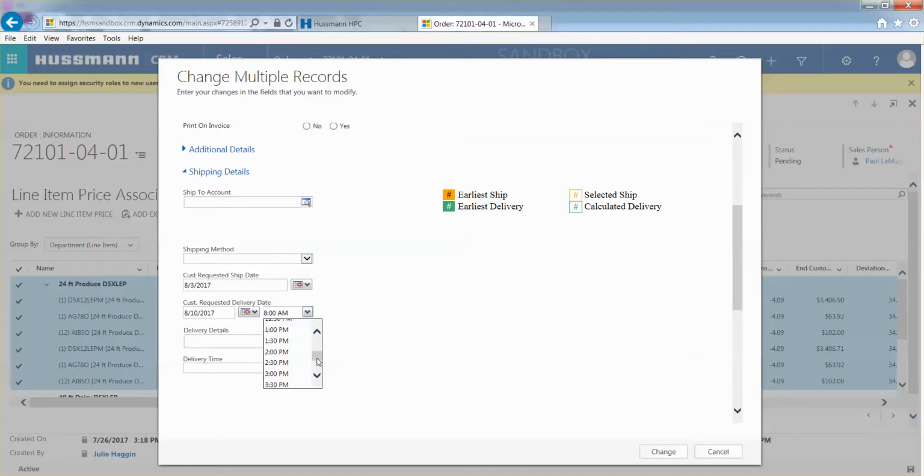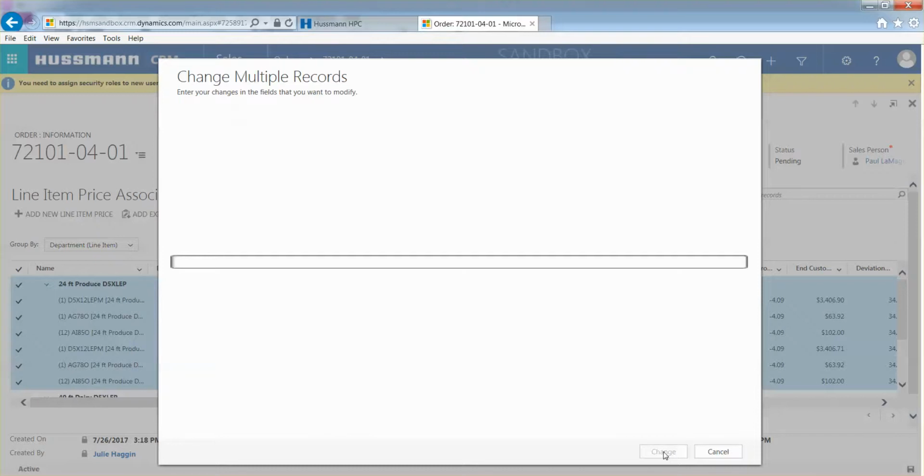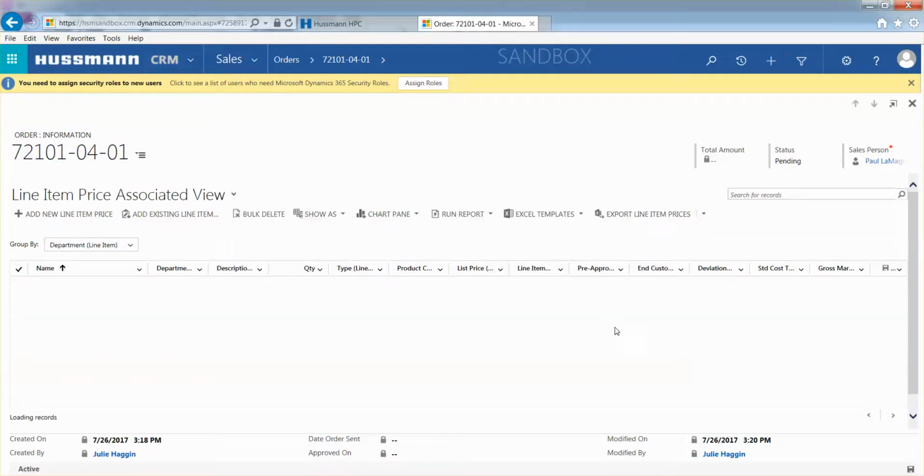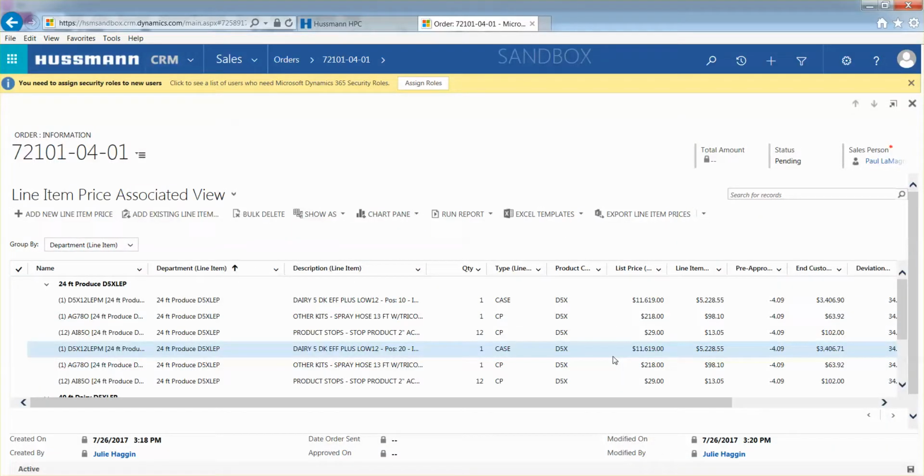I want to say 7 p.m. And then I'm going to put on here CRM delivery details. So we can see where this comes over in hops. And then again, I'm going to put 7 p.m. And then I'm going to say change. So then all of those should have that new ship date and time on there.